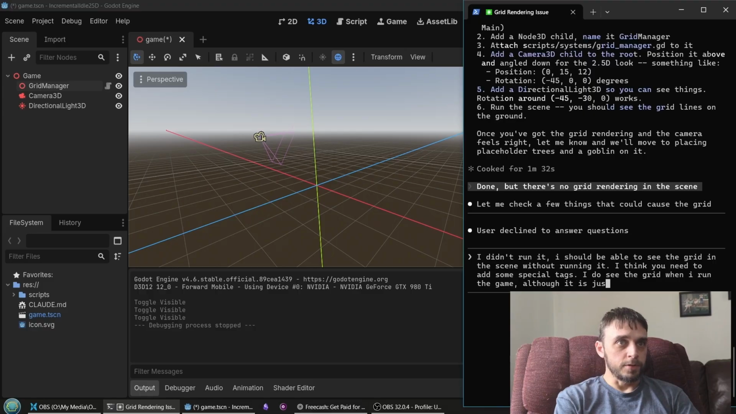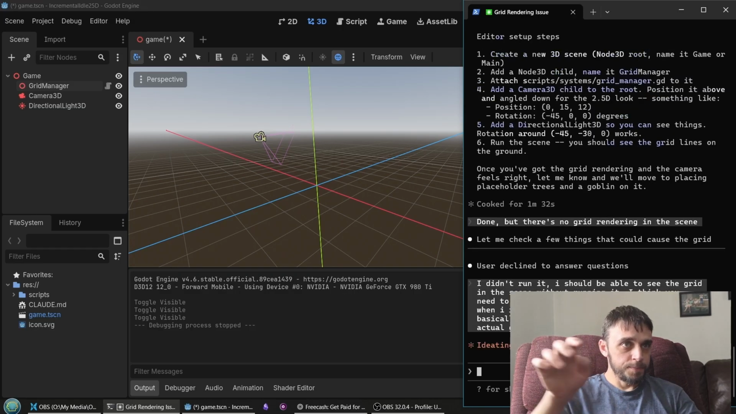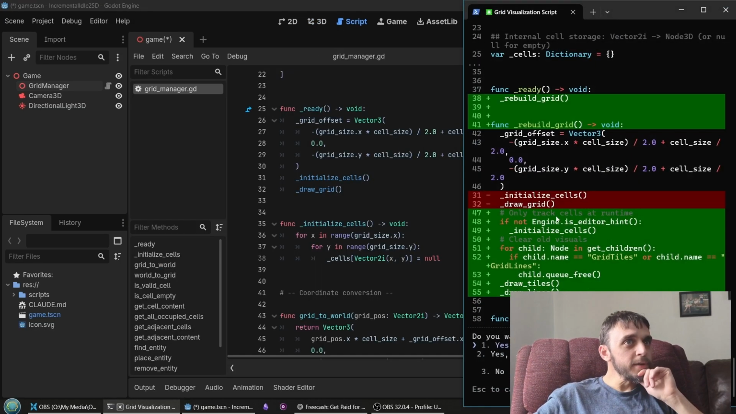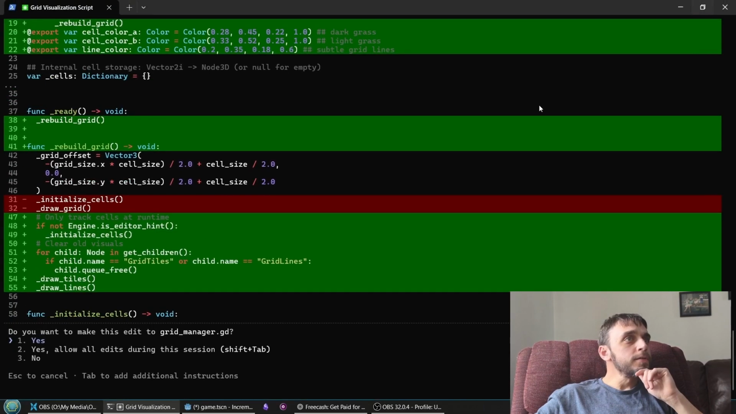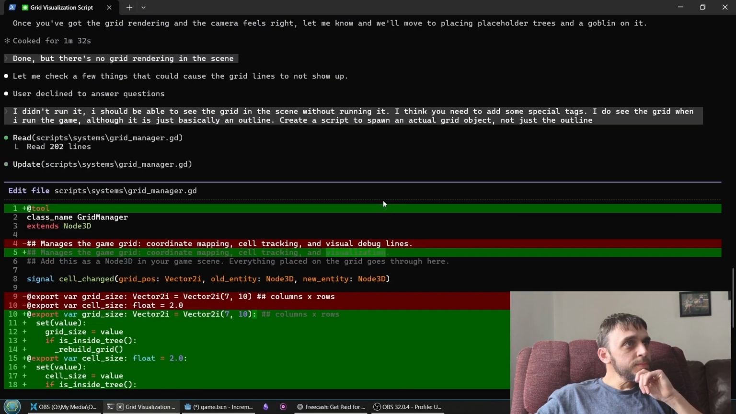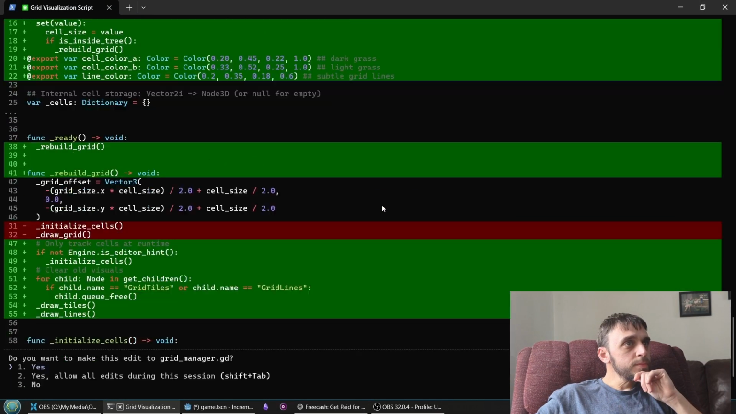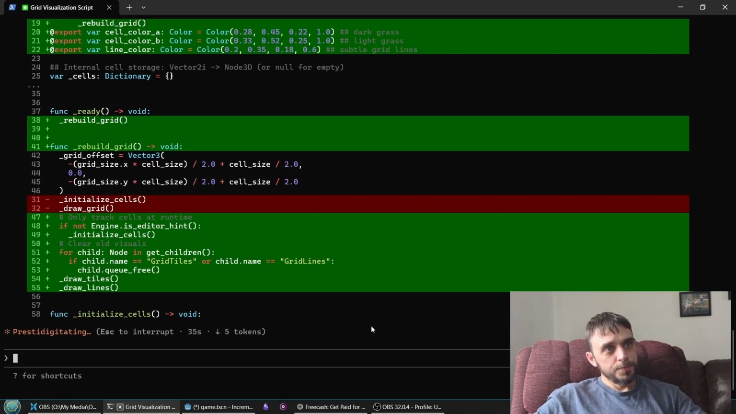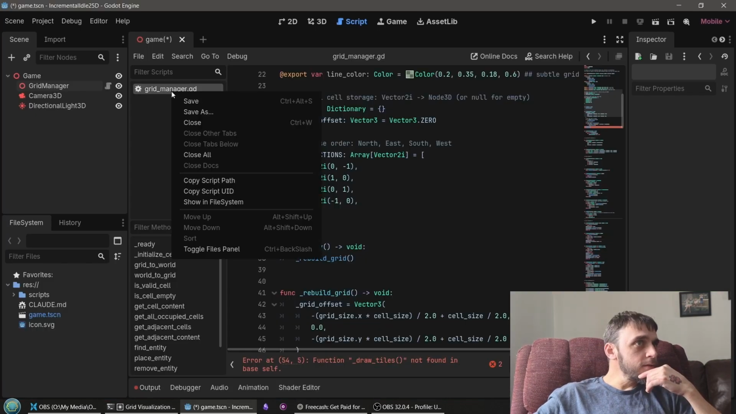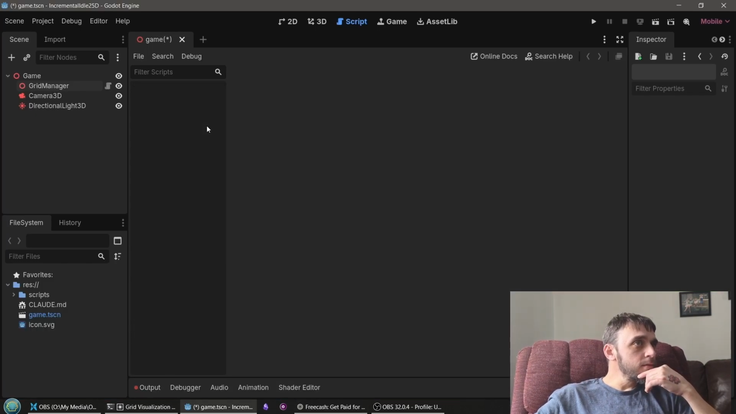It is just basically an outline. Create a script to spawn an actual grid object, not just the outline. Make it bigger. Let's see if we can do it. Sure. Rush it. Okay.